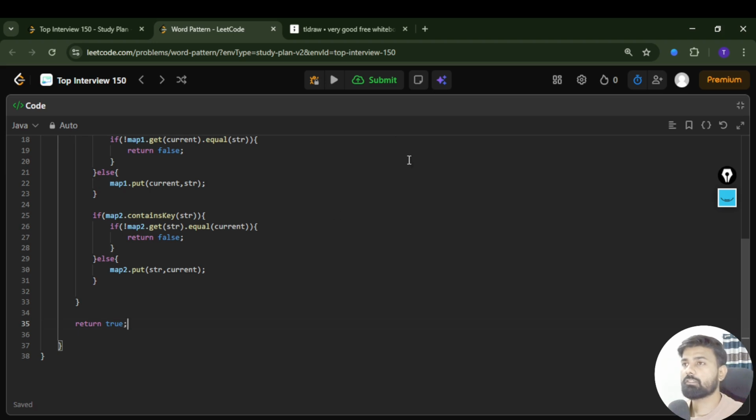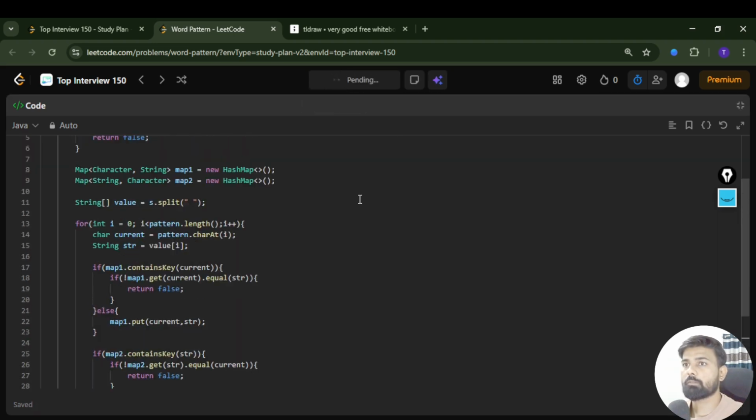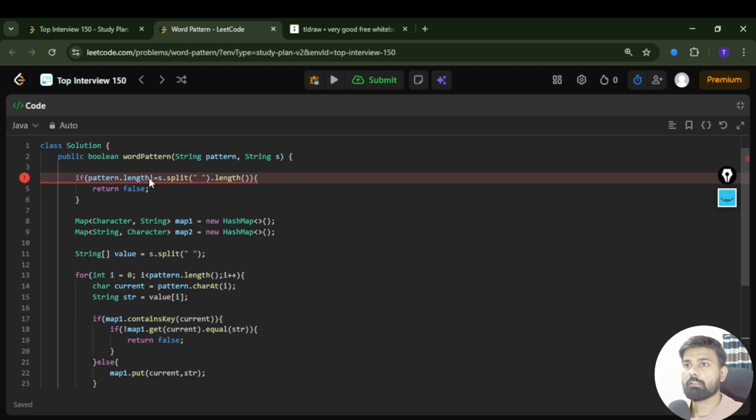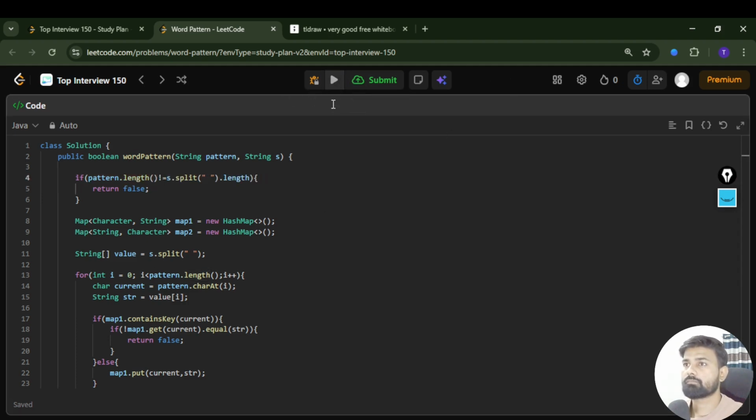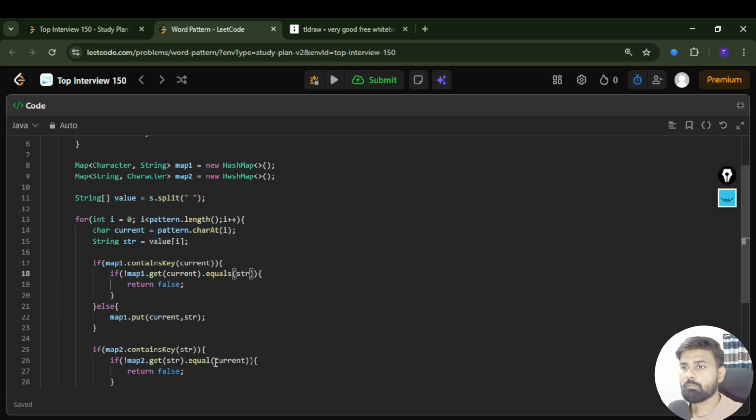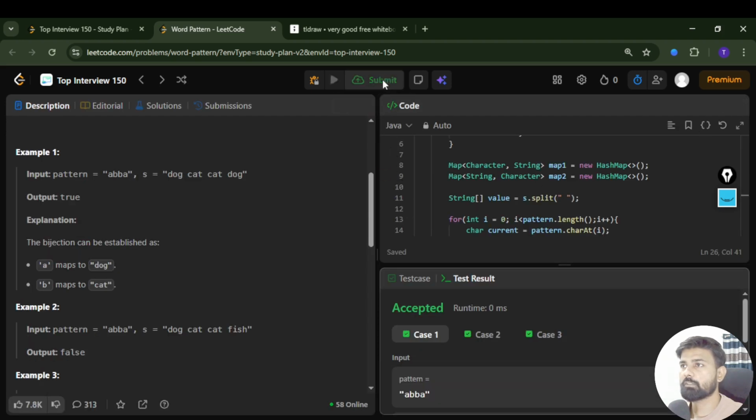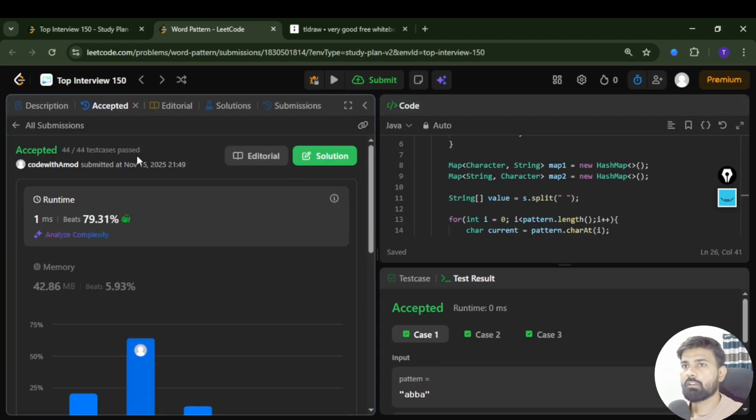Let me execute this code and we'll see whether it's working properly or not. Okay, so there is a typo, it will be equals both places. Okay, so all the three test cases passed successfully. Let me submit this solution. Okay, so all 44 test cases passed successfully, and this is the approach we have to follow in order to solve this problem statement.